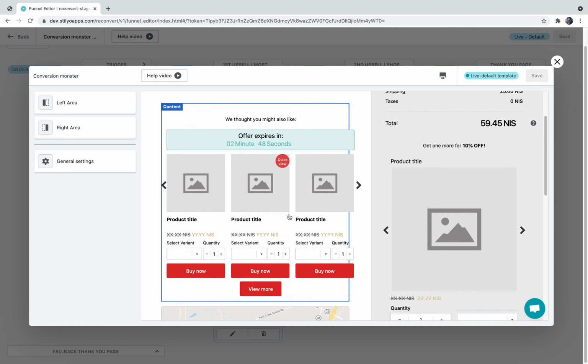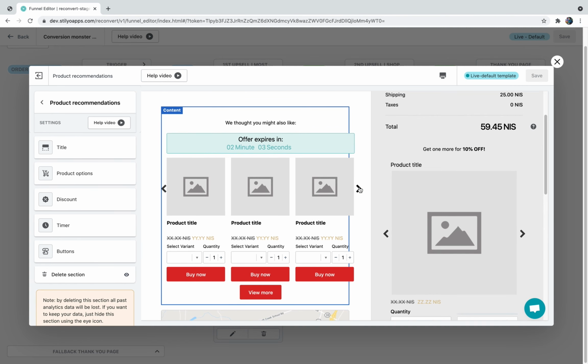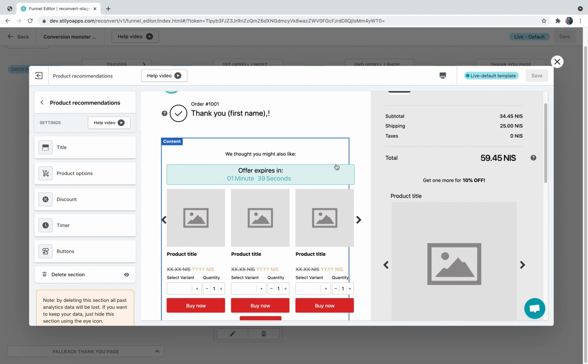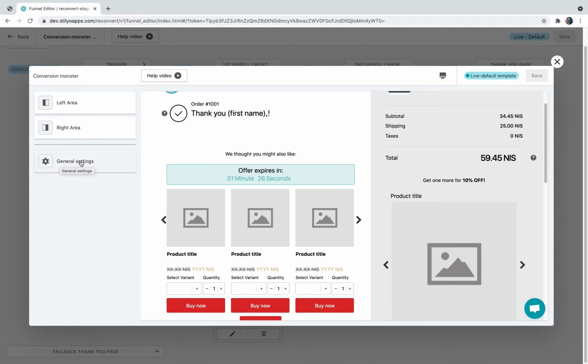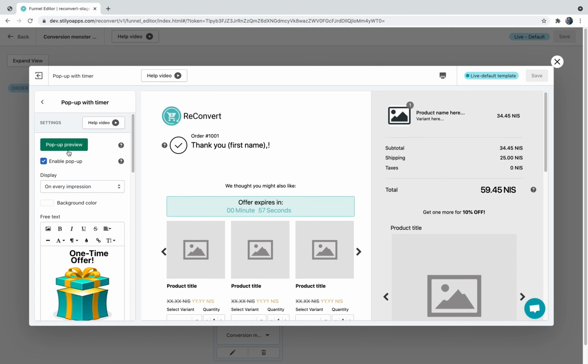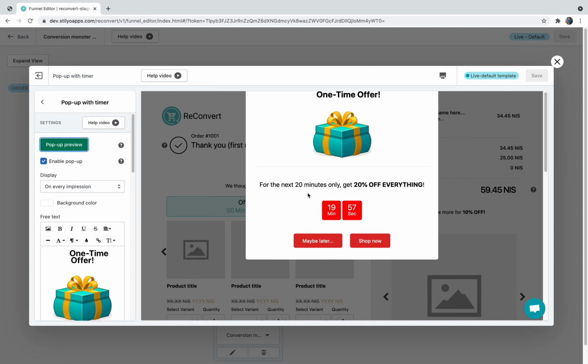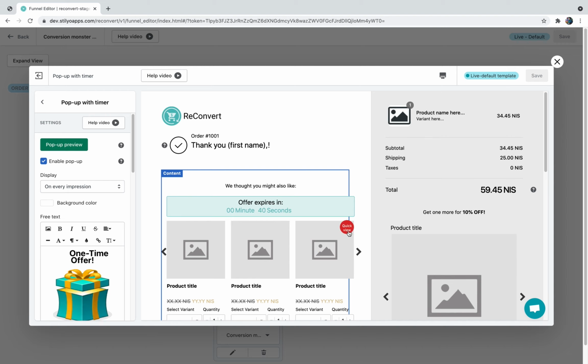On the left side, we're going to see different product recommendations with 25% of your max discount, which is 5% in this case. If you want to learn more about how to set up each and every one of these widgets, just click on the widget and then click the help video button. Another thing we've added to the thank you page in the quick activation method is a pop-up with a time-sensitive offer set to the max discount. In this case, it's going to be 20% off for the next 20 minutes if the customer chooses to buy again right away. So this is what we've added to the thank you page from the quick activation method.